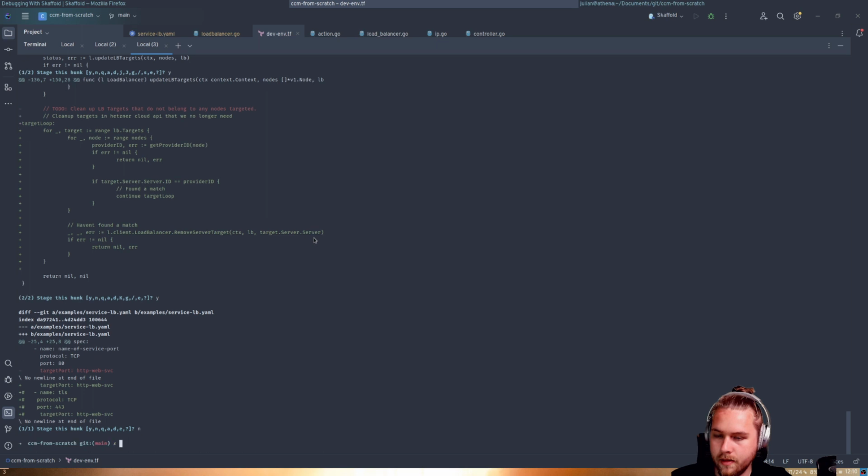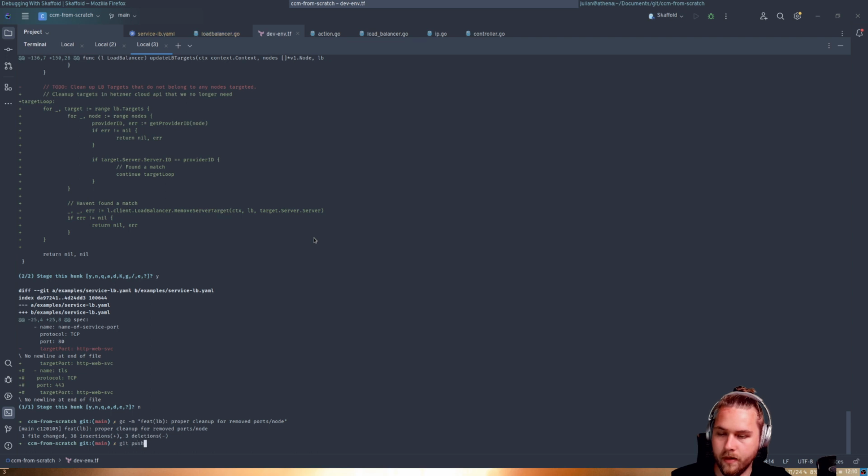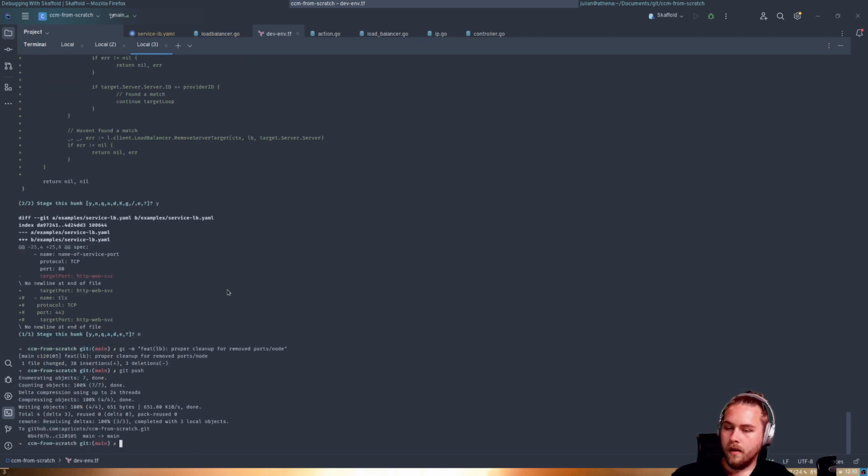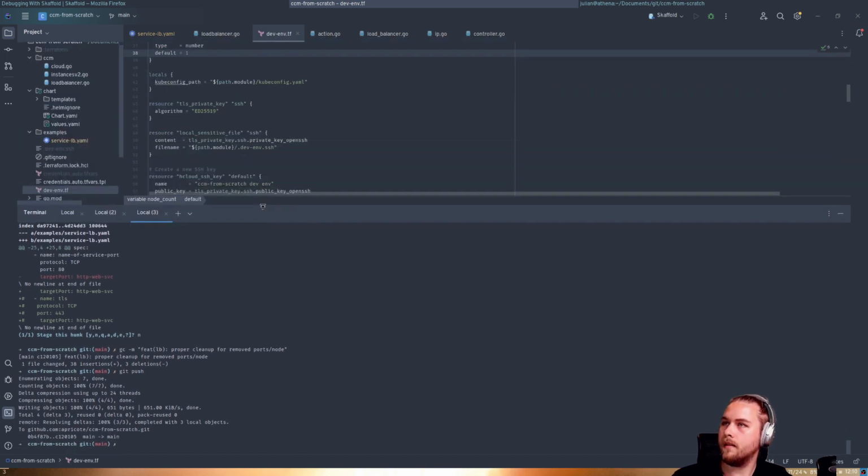Let's commit these. Feature: proper cleanup for removed port and node. It's a load balancer feature. And let's push that. Very nice. Very nice.